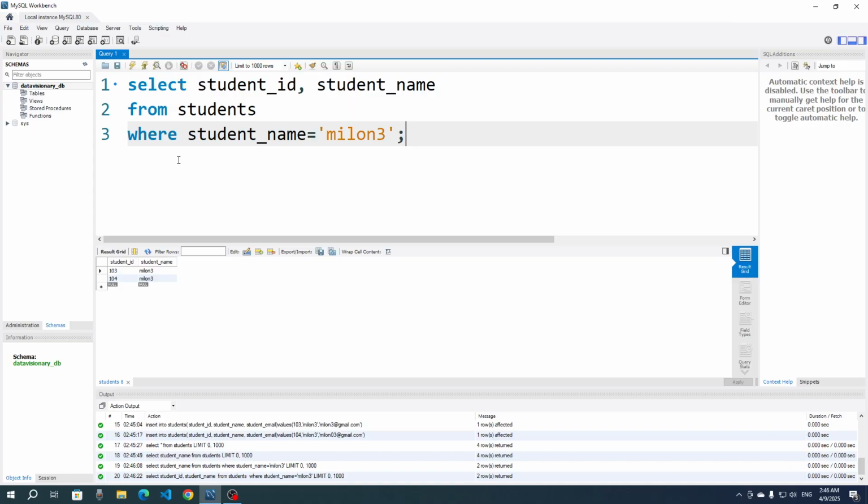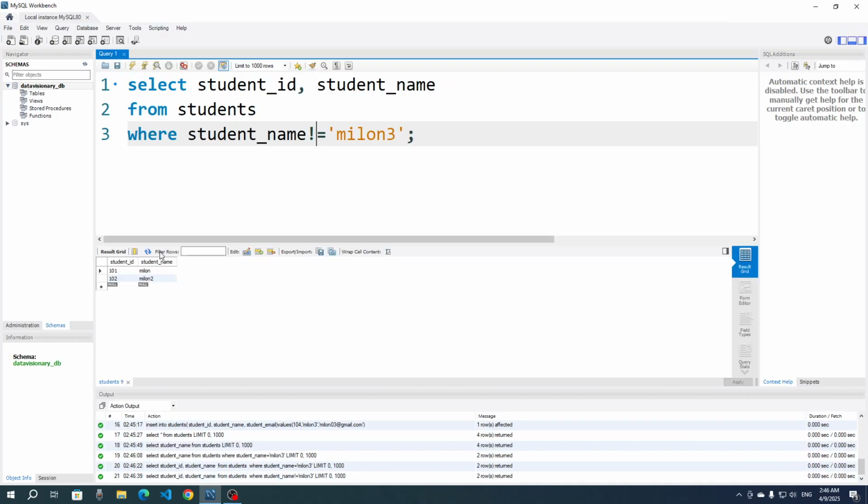So this is how you can select all of them, and that's it. You can give any condition here. I can set not equal to Milon 3. So here you can see all the values have been shown, Milon 2, and there is no Milon 3, right? Because of this condition. So you can give any condition, and then you can fetch all the items through the select query.